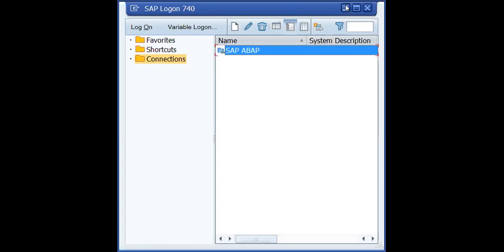So let's create a table. Let's say this is a vendor table, okay?